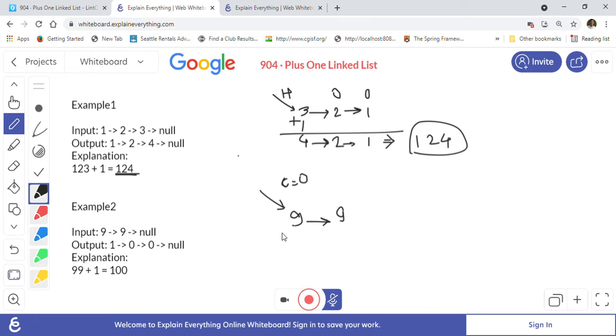Then we will start adding 1 from this 9, from the head. Now 9 plus 1 is equal to 10. In this case, 10 means we will write 0 here and our carry becomes 1 because of the 10. And then this carry will be added to the next 9.